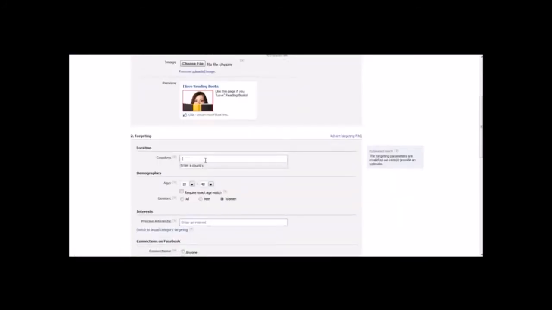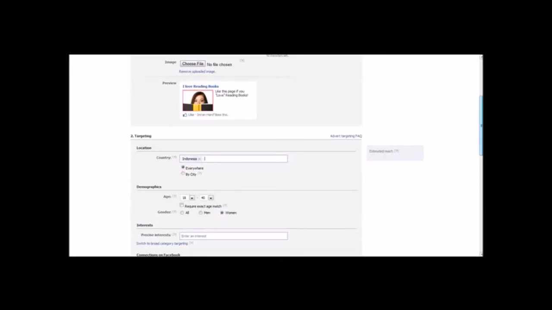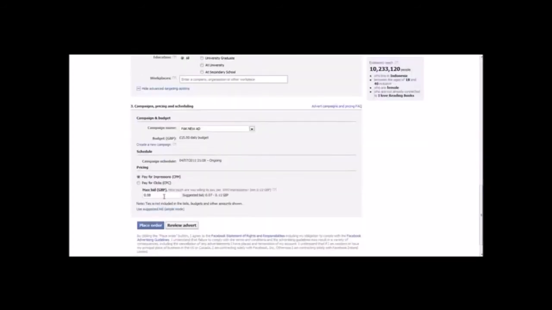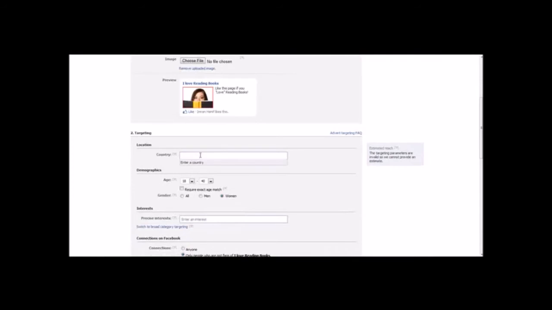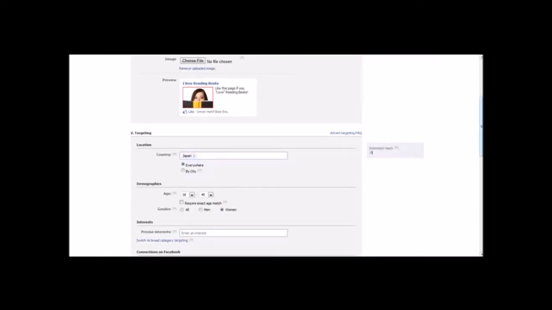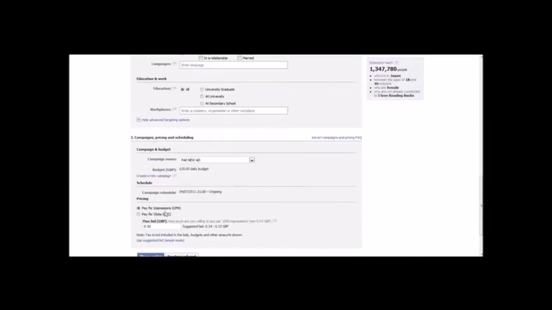Let's try something like Indonesia. Indonesia will be cheap. There's 10 million women there, and as you can see, 0.08. So it's pretty cheap. Other countries I target, let's try Japan. Japan has a reach of 1 million women. Slightly expensive. Let's try something else. Again, there's literally lots of countries. I've covered some of those in the guide itself.